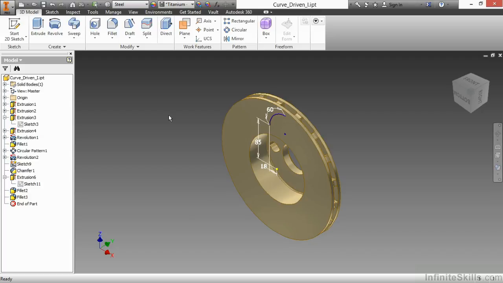In this video, we're going to be looking at curve-driven patterns inside of Autodesk Inventor. Now, a curve-driven pattern is not a command we see inside of our ribbon interface at the top of the screen. Really, the only pattern tool we see is rectangular and circular. You don't really think of a curve-driven pattern. So where do I find this option?